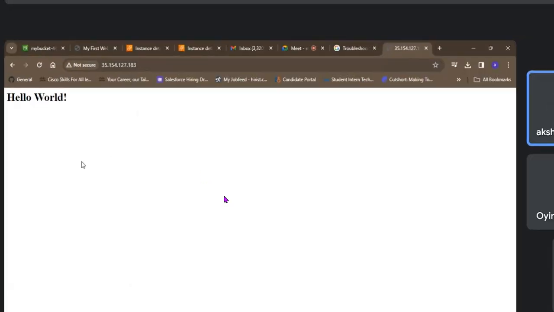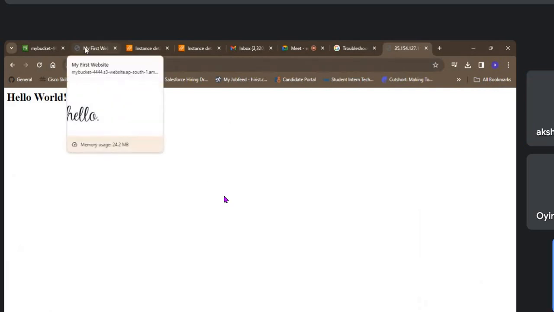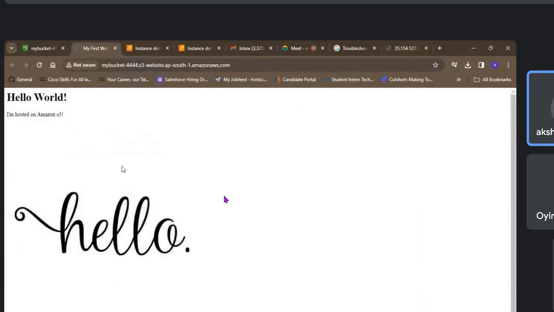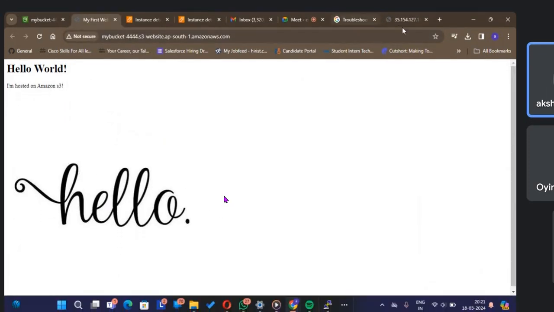There it is. I hadn't saved the file. I did, but it wasn't saved. Okay. Yes, sir. So this is the website with the S3 bucket, and this one is with the EC2.